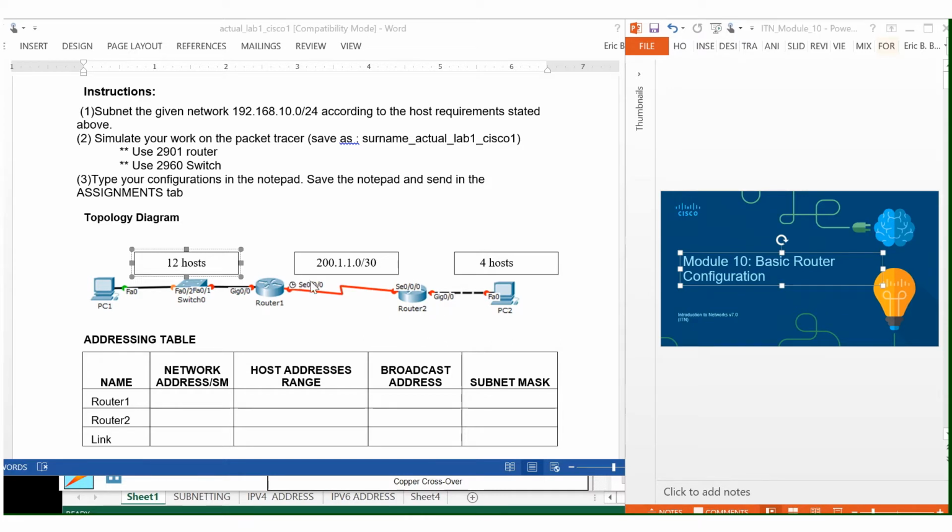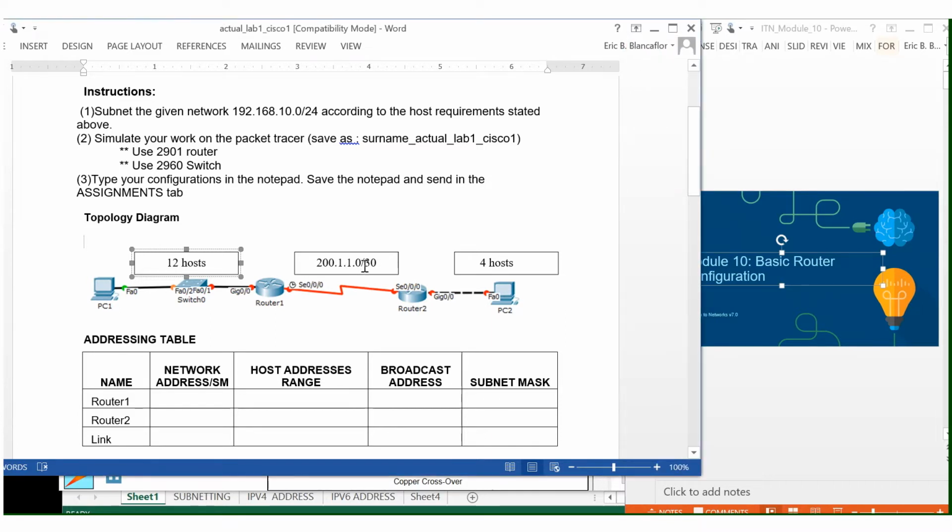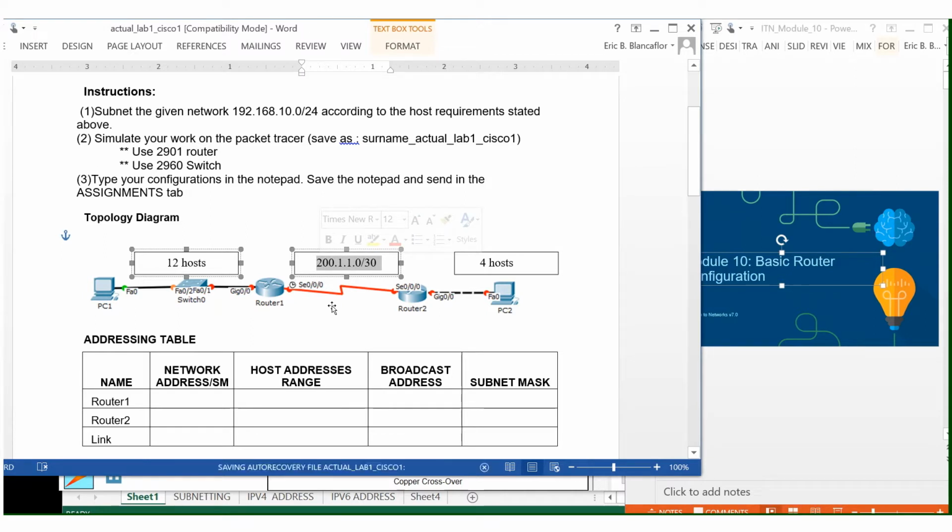There's a designated network address already for the router 1, router 2 connection, the link between router 1 and router 2, and then the assignment is this one, 201.1.0/30. Okay. In the real setup, let's say router 1 is Mapua Makati, we are to connect that to router 2, let's say which is Mapua Intramuros. That's how it is. Okay.